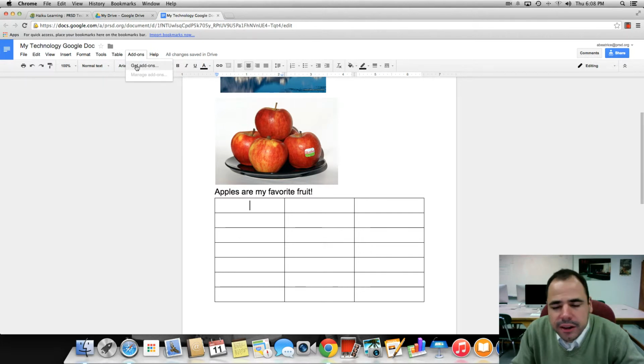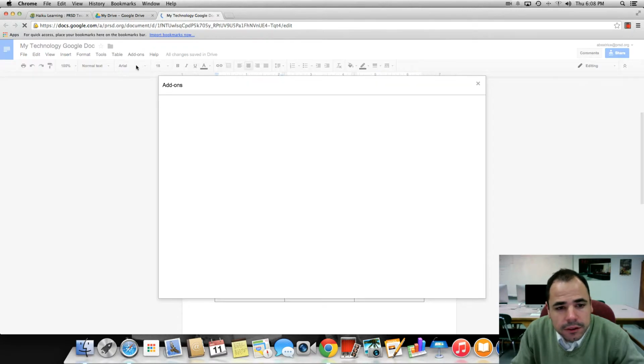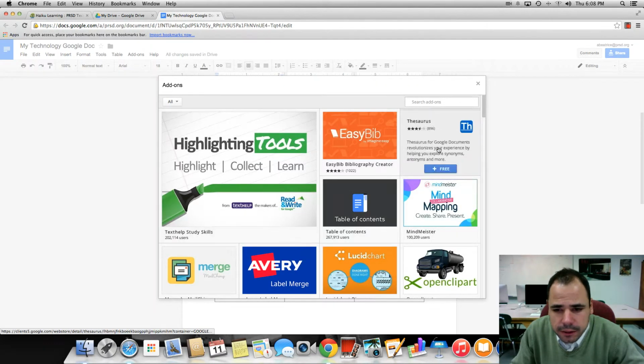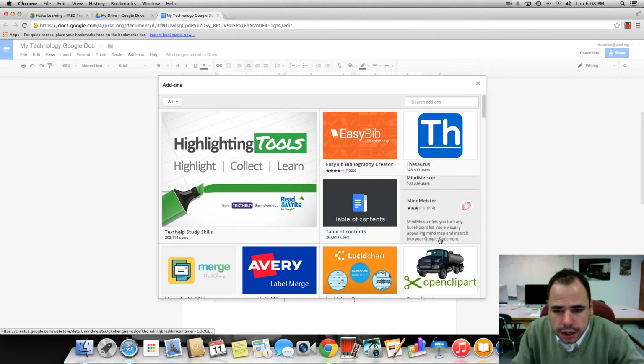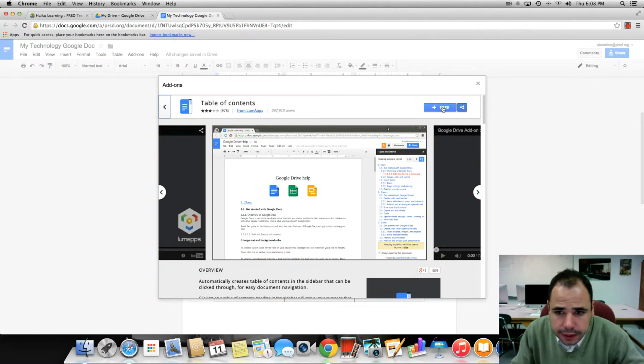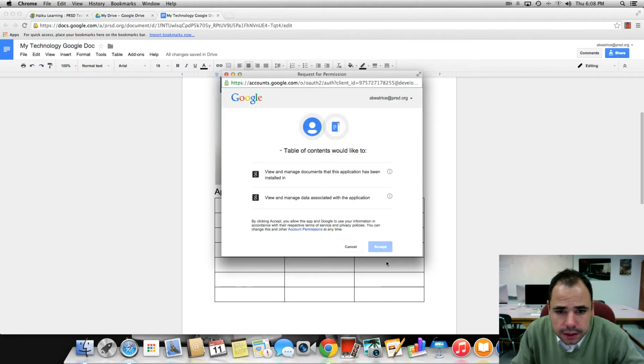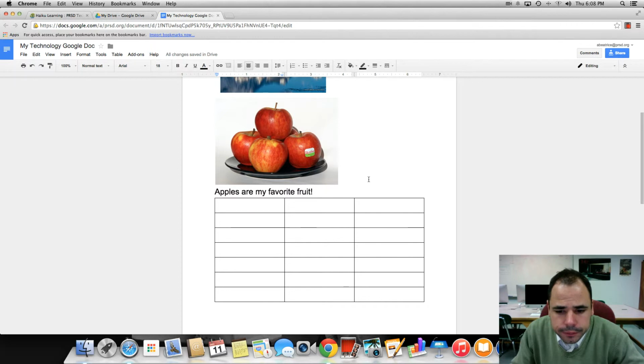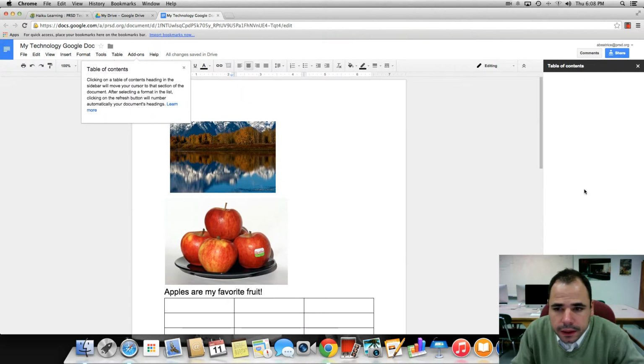And you can also get add-ons. So Google Chrome offers new add-ons all the time. So I'm going to hit get add-ons, and I want to do a table of contents. I'm going to hit free, add it to my web browser for Google, and here's my table of contents.